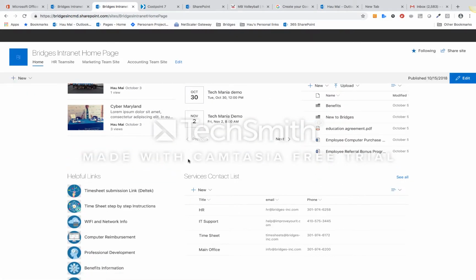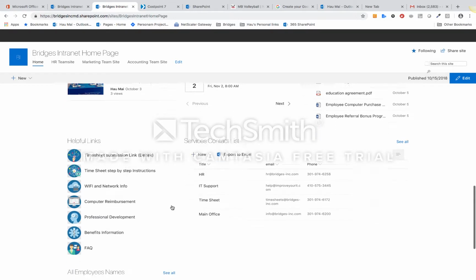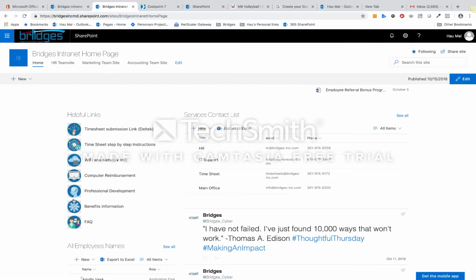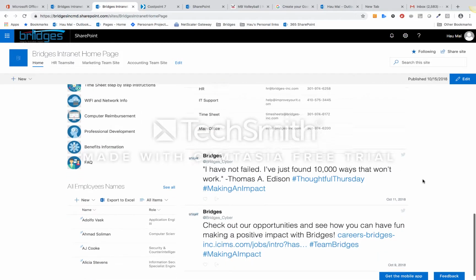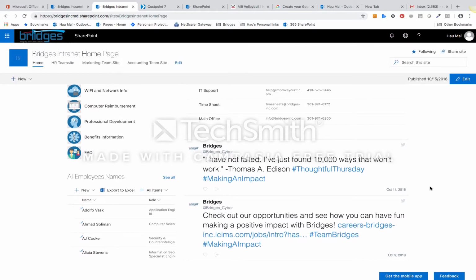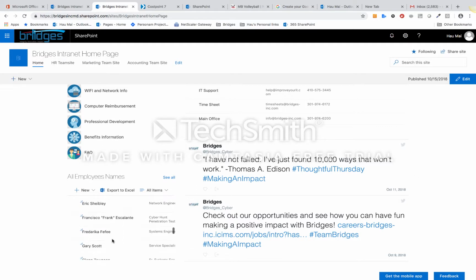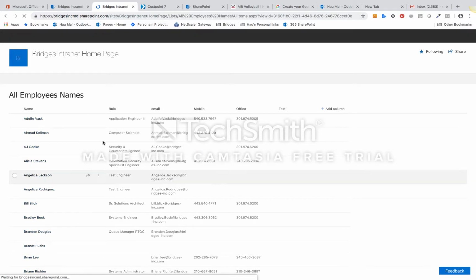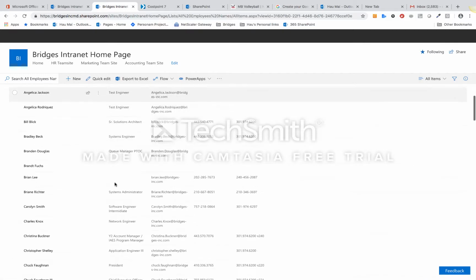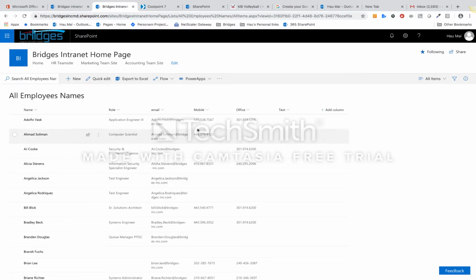So when we go back to the home page, besides the helpful links, that service contact list is what I just showed you before. Another really nice feature that we're able to get working right now is the employees' names. You can scroll through here and find their contact information, or you can expand it just like the other widget. And when you do that, all the employees' names, their contact information, their mobile number, as well as their offices are right here for you.